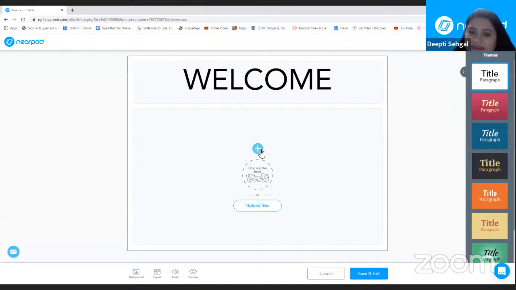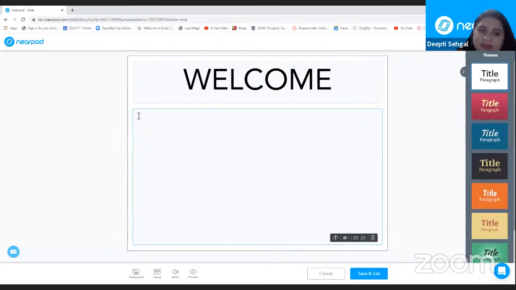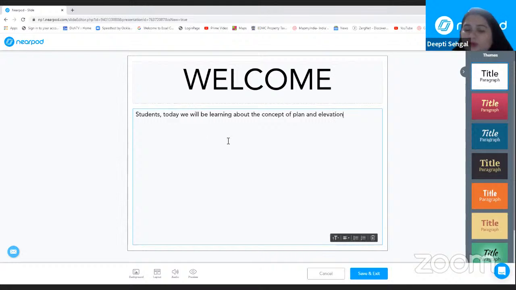So right now I am just clicking on the add sign again and I'm writing a text. Since I have to write the text, I will click on text. When I click it, you can see my cursor has appeared here. Now I can write in here. So I'm going to write here: students, today we will be learning about the concept of plan and elevation. So we are going to do this.